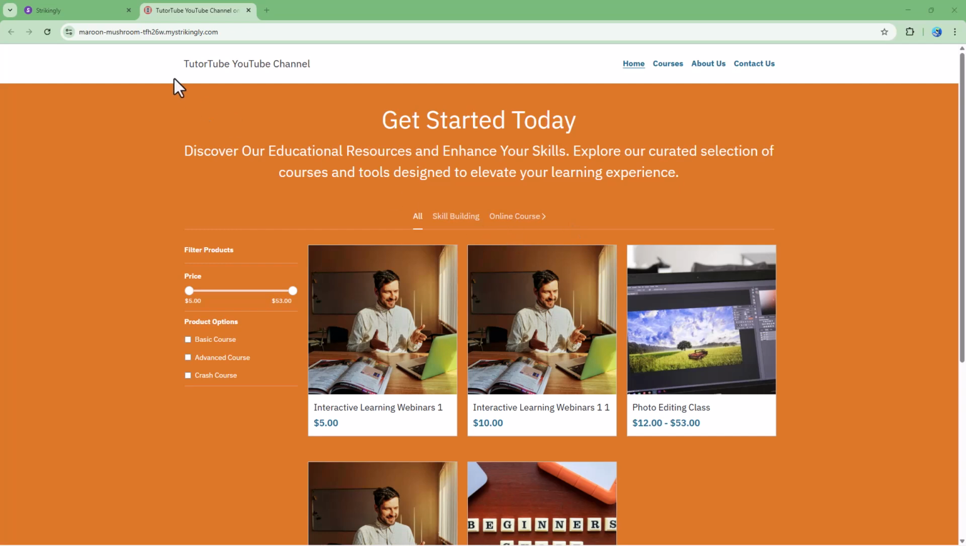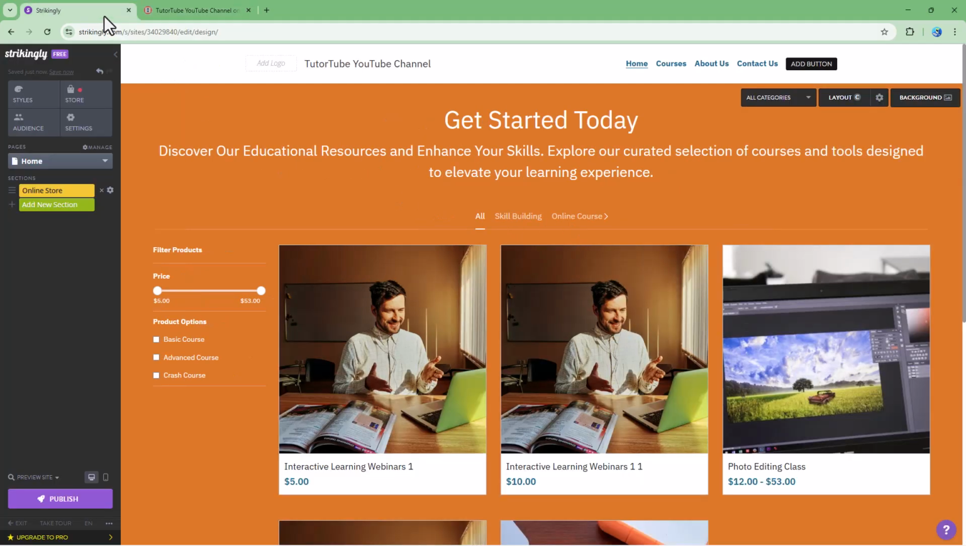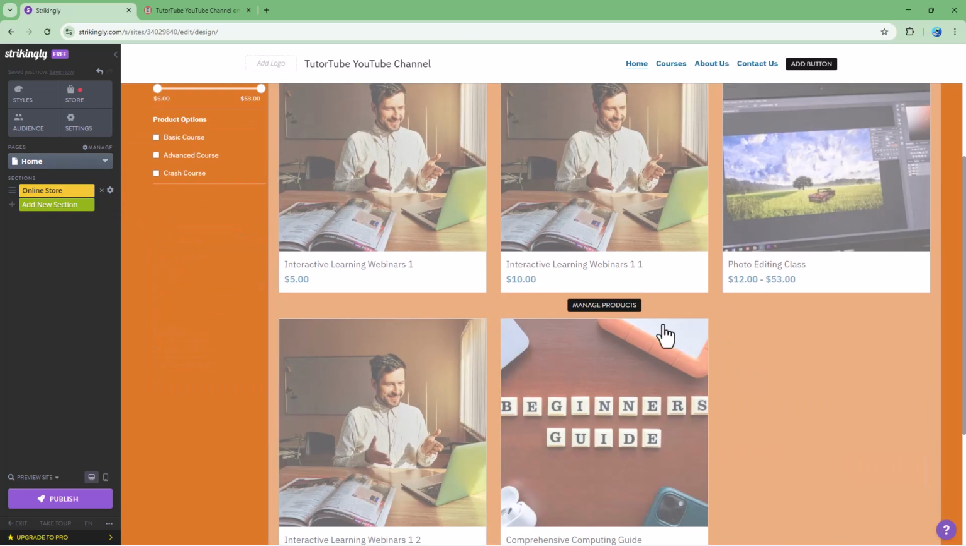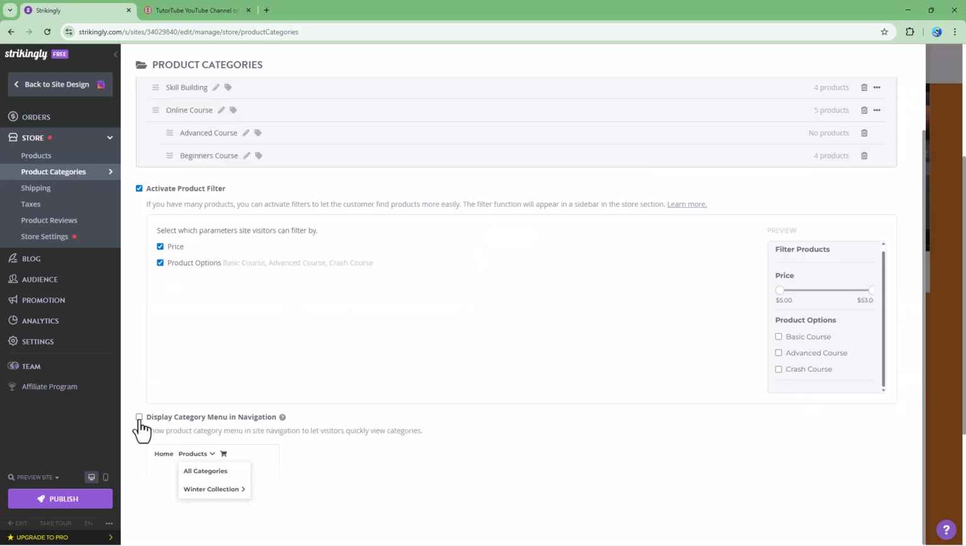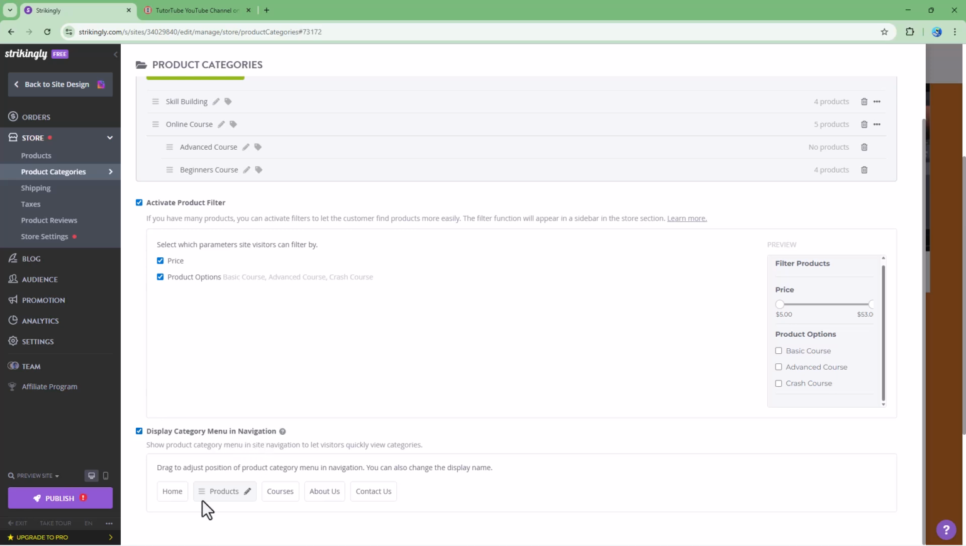itself, I can easily do that by going into the Strikingly editor right here. And then what I can do now is go on to, let's say, for example, the products page right here. And then over here on the left hand side, what I can do now is go to product categories and then choose display category menu in navigation.